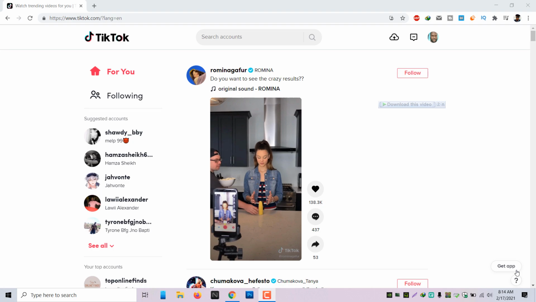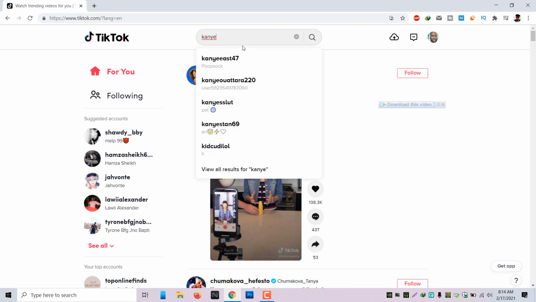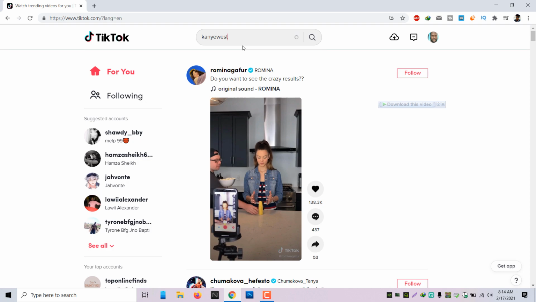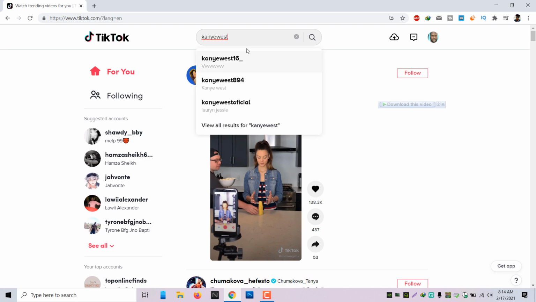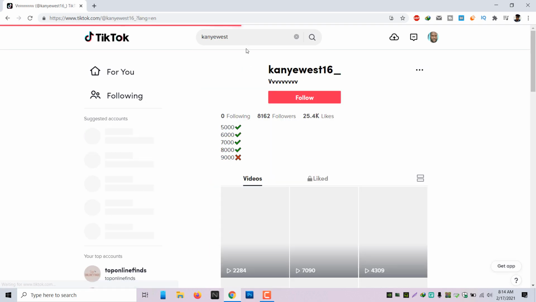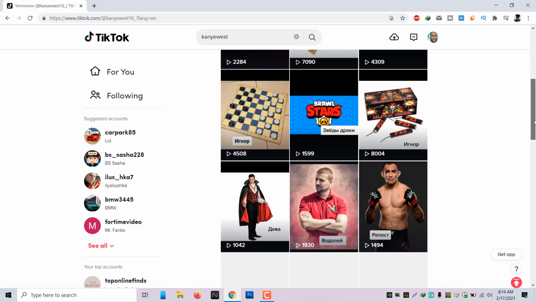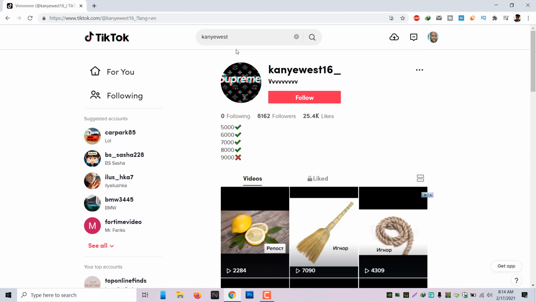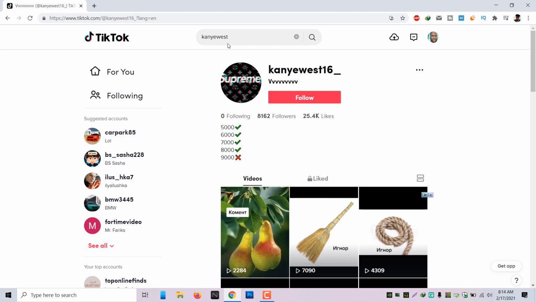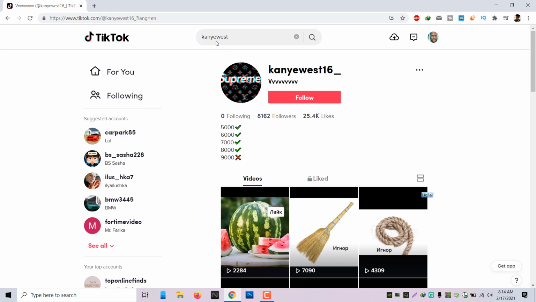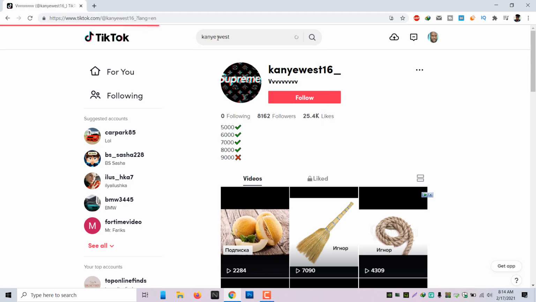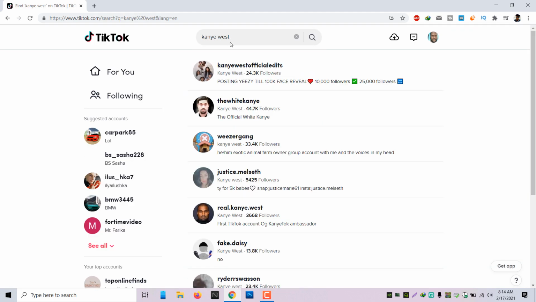So, a lot of you guys are going on TikTok, and you realize that you can only search for accounts, and that's pretty annoying. So, if you type Kanye West, I guess Kanye West should pop up, or not. So, you can only find accounts. But what if you wanted to search for something specific? I mean, what do you do? It's very strange that I didn't get Kanye West when I typed that. Maybe he's not on it.